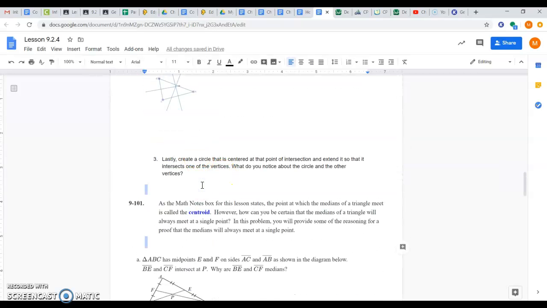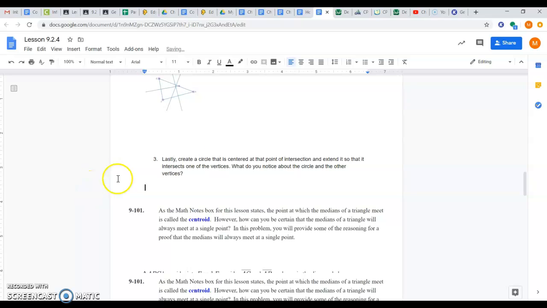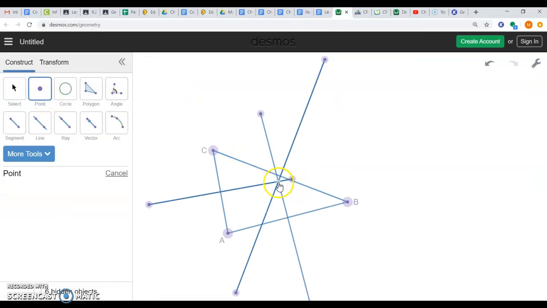And then the last part here, it says we want to create a circle that is centered at the point of intersection and extend it so that it intersects one of the vertices. What do you notice about the circle and the other vertices? And so what that's saying is we want to go from this point of intersection and take a circle centered at that point of intersection and extend it to one of the vertices. So I click here and I extend my circle out to one of my vertices.